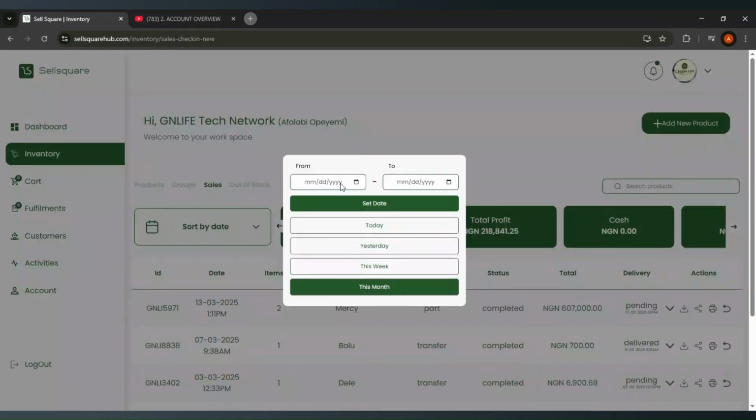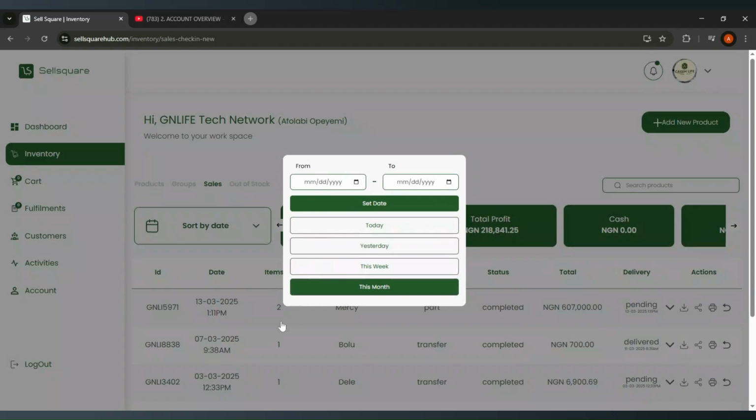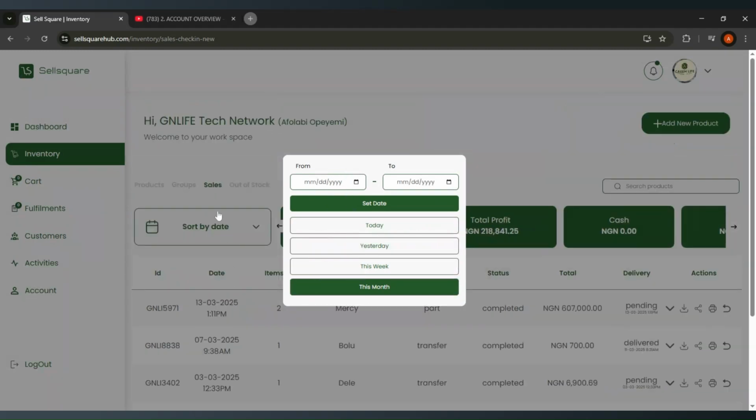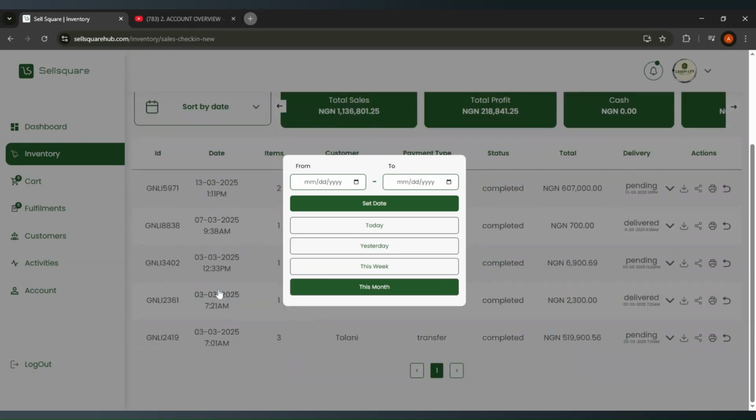So then you can see in the total sales the total profits. This can be selected, and you can choose a different date range for what should be displayed in this place, but by default this shows for the current month.